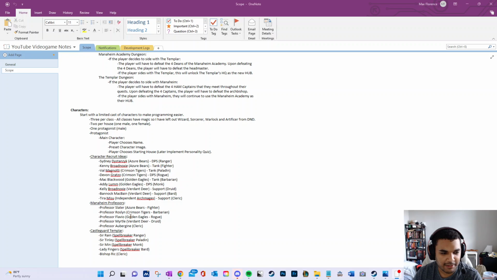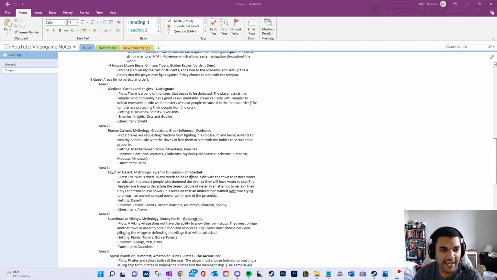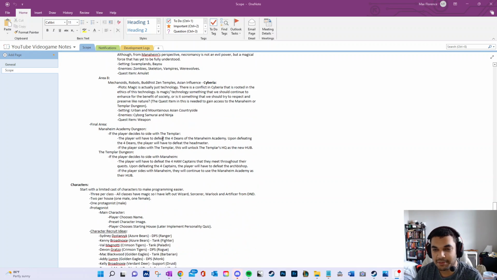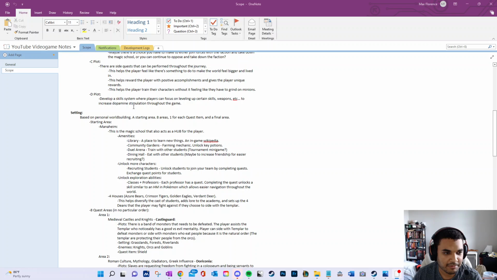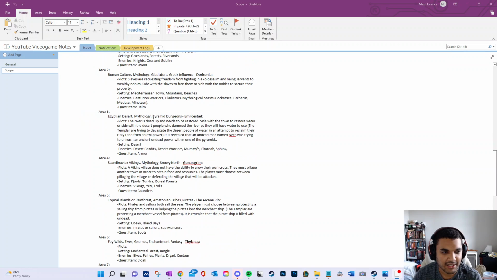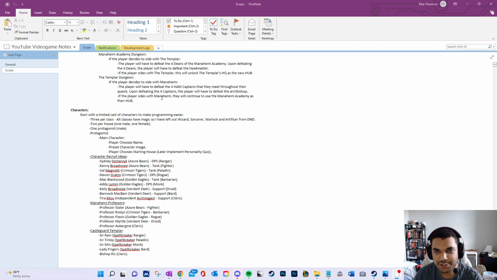And then I've got the Manaheim Professors, and I've got the Castle Guard Templar, and the Templar will have their base set up in this Area 1. I don't know if that's going to be Area 1. It might be Area 8, because that might fit better with the end game. You need that last item to do whatever it is, but this is just a brainstorming session zero before I even start programming anything, just writing my thoughts down.